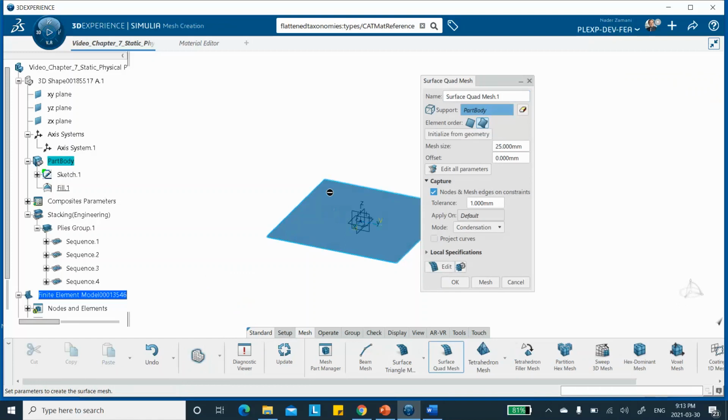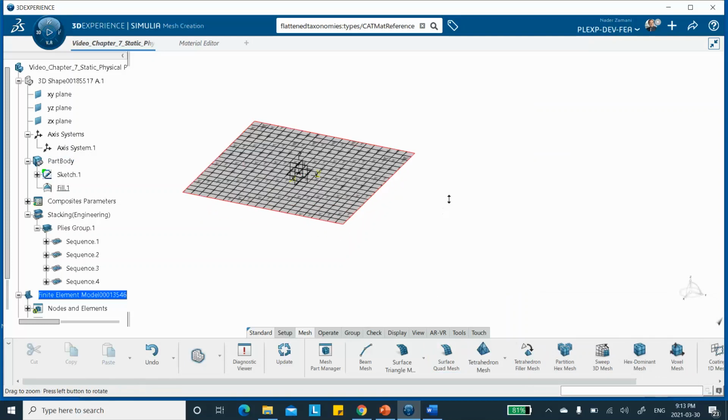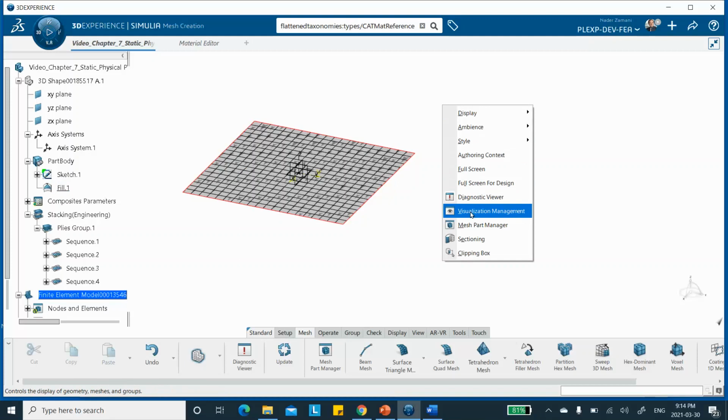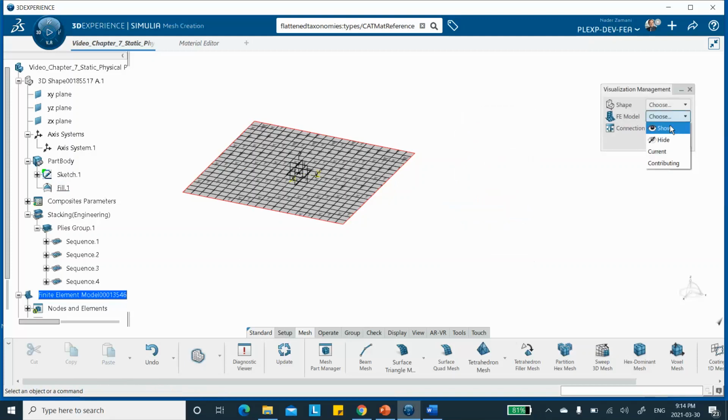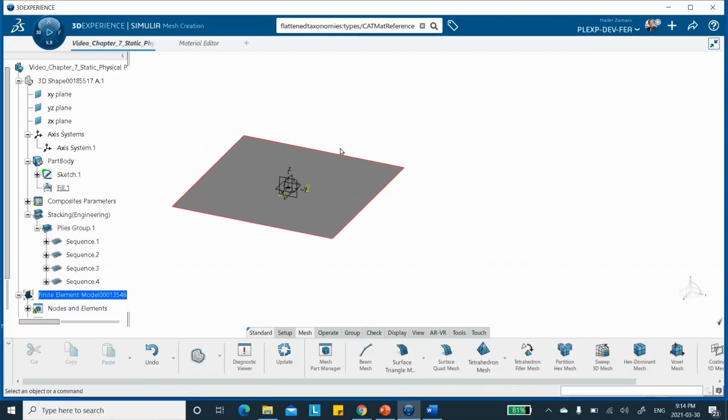The surface is going to get meshed. The size is 25 millimeters, so it's going to be 20 this way, 20 that way. Then nothing else you need to do, quadratic element, and then mesh. So you see 20 elements this way, 20 elements that way, you say okay. At any stage, if you don't want to see your mesh, you can either right-click, visualization management, and hide it from here, or you can go to the tree and hide your mesh nodes and elements. Okay, hidden.